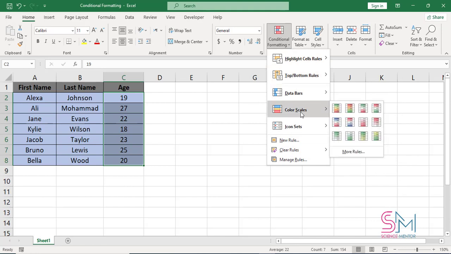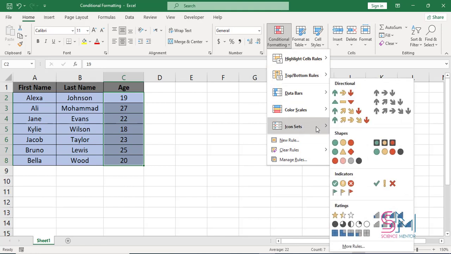Icon sets are pre-made types of conditional formatting in Excel, used to add icons to cells in a range to indicate how large the cell values are compared to the other values in the range. Icon sets can be used together with other conditional formatting rules. There are different icons such as directional, shapes, indicators, and ratings.